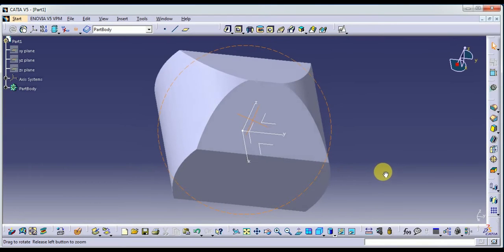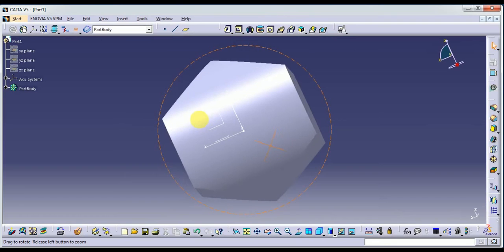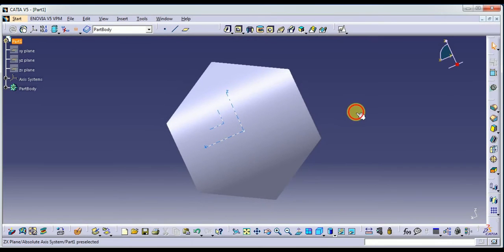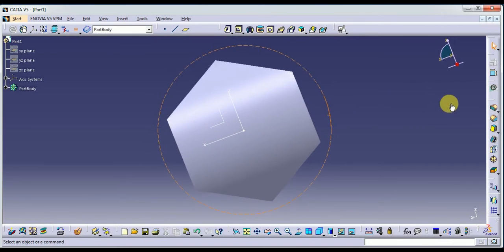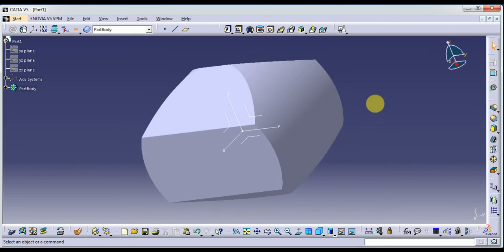So here this is the circle portion. From this view it is hexagon portion. Okay, I hope you got the point what I want to say. This is the solid combined. Okay, is there any other option in this solid combined? Let's see.